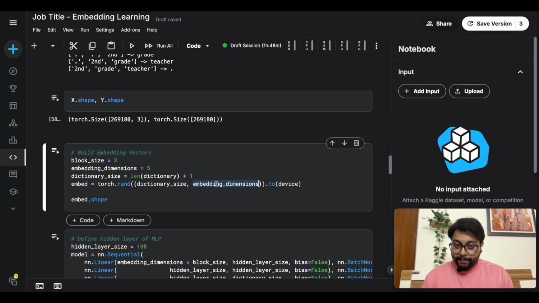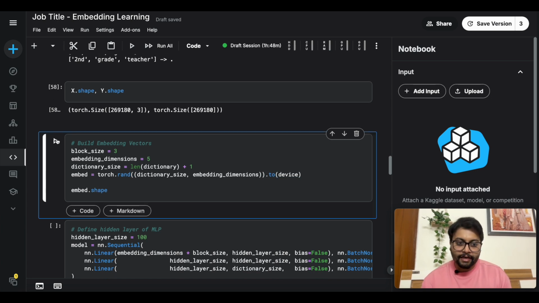That is for the embedding. Now the interesting thing again is we are moving this tensor to the GPU, because I explained earlier that we want to run this on the GPU, and every time we initialize a tensor, we are going to move those tensors to the GPU so that we can train our model on the GPU. So I move this using .to(device), and I can run this and we can see the shape.